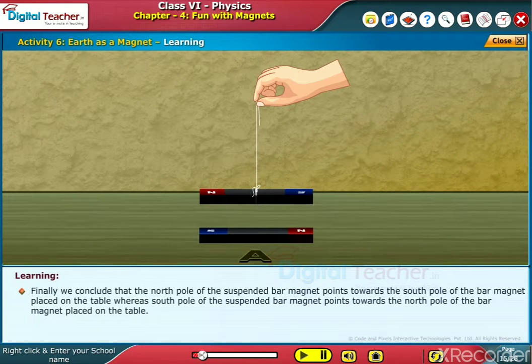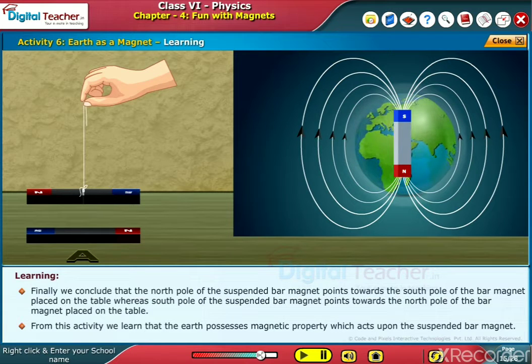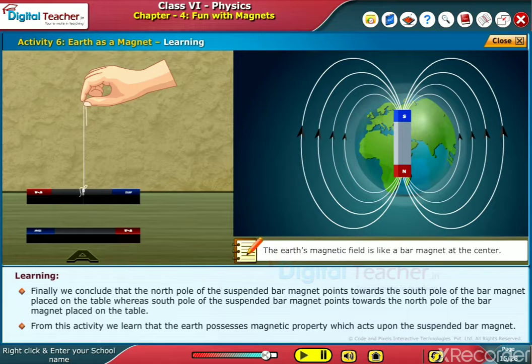Finally, we conclude that the north pole of the suspended bar magnet points towards the south pole of the bar magnet placed on the table, whereas south pole of the suspended bar magnet points towards the north pole of the bar magnet placed on the table. From this activity, we learn that the Earth possesses magnetic property which acts upon the suspended bar magnet. Note: the Earth's magnetic field is like a bar magnet at the center.